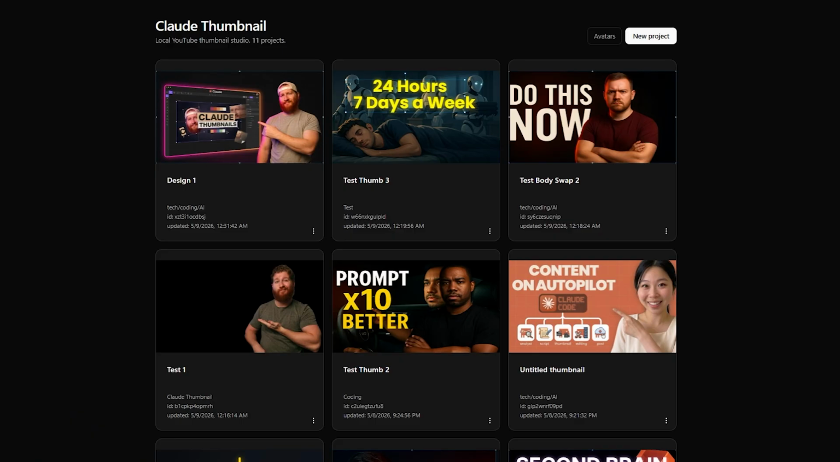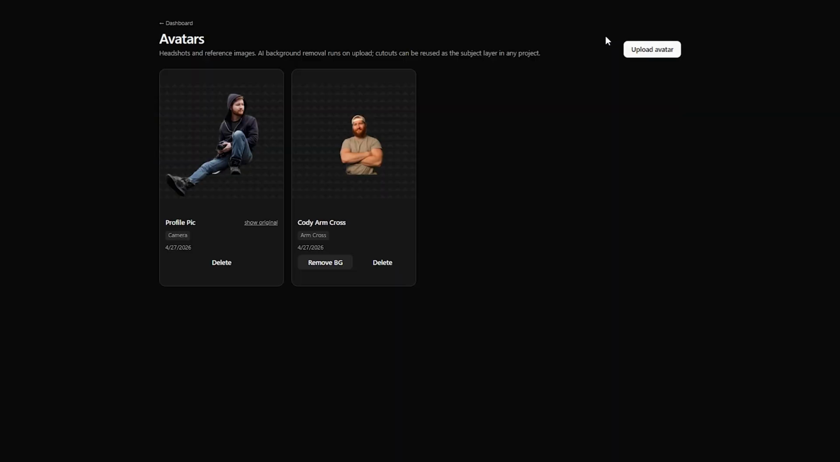See, I wanted the ability to generate images and then edit them without having to reprompt everything every time. So I created this platform where you could upload your own avatars or your own headshots. Like you can see right here, I have 2 of my own. You can upload them here.